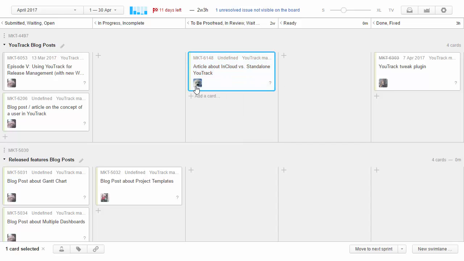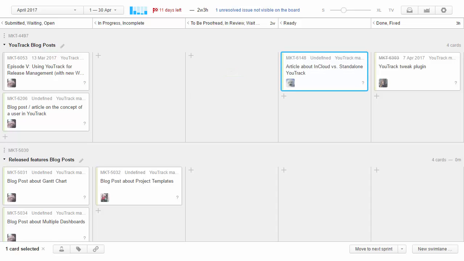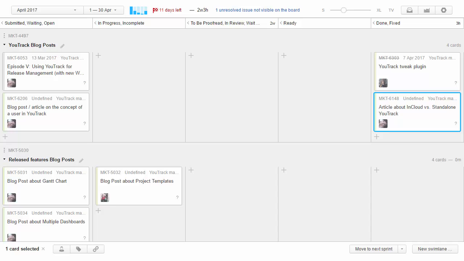The new assignee is notified about the assignment, and at the same time we can see the progress on our board. When the text is proofread or review is done, the editor moves the card to the ready column and reassigns it back to me. When the post is published, the card gets to the final destination, which is done.